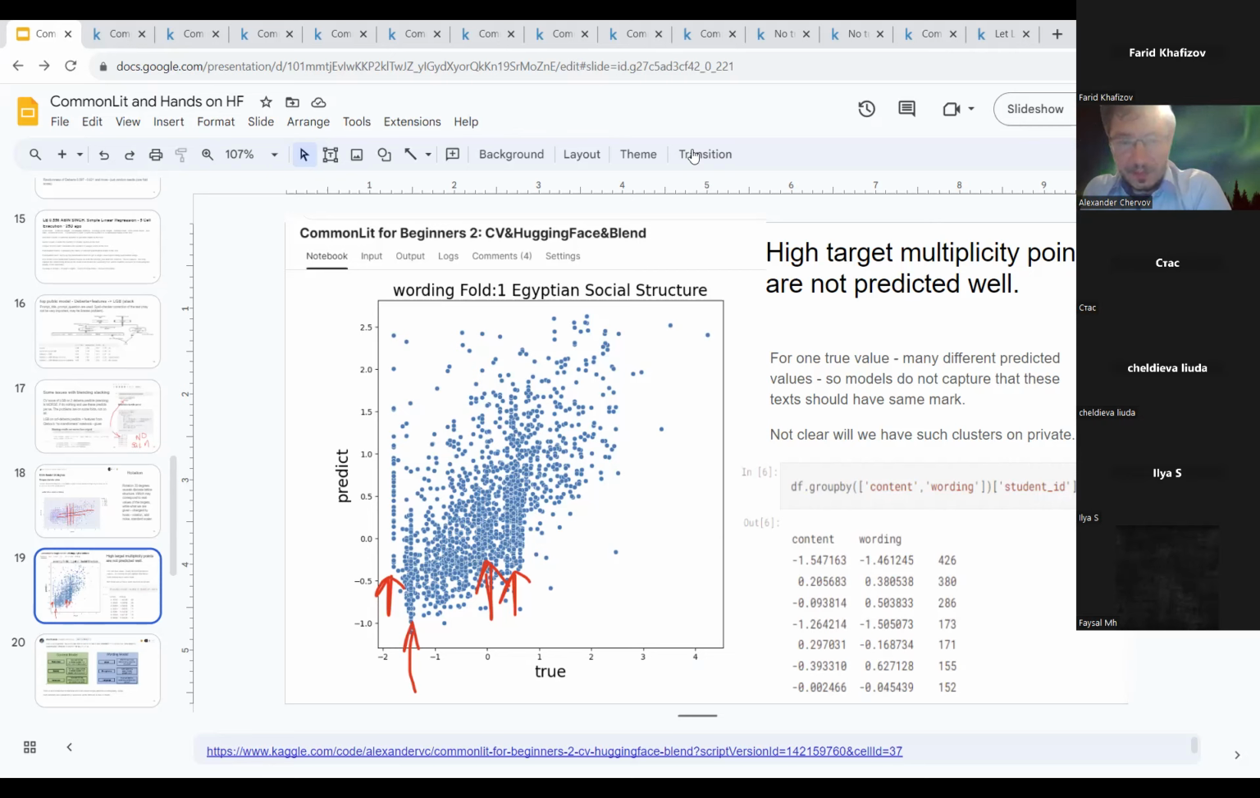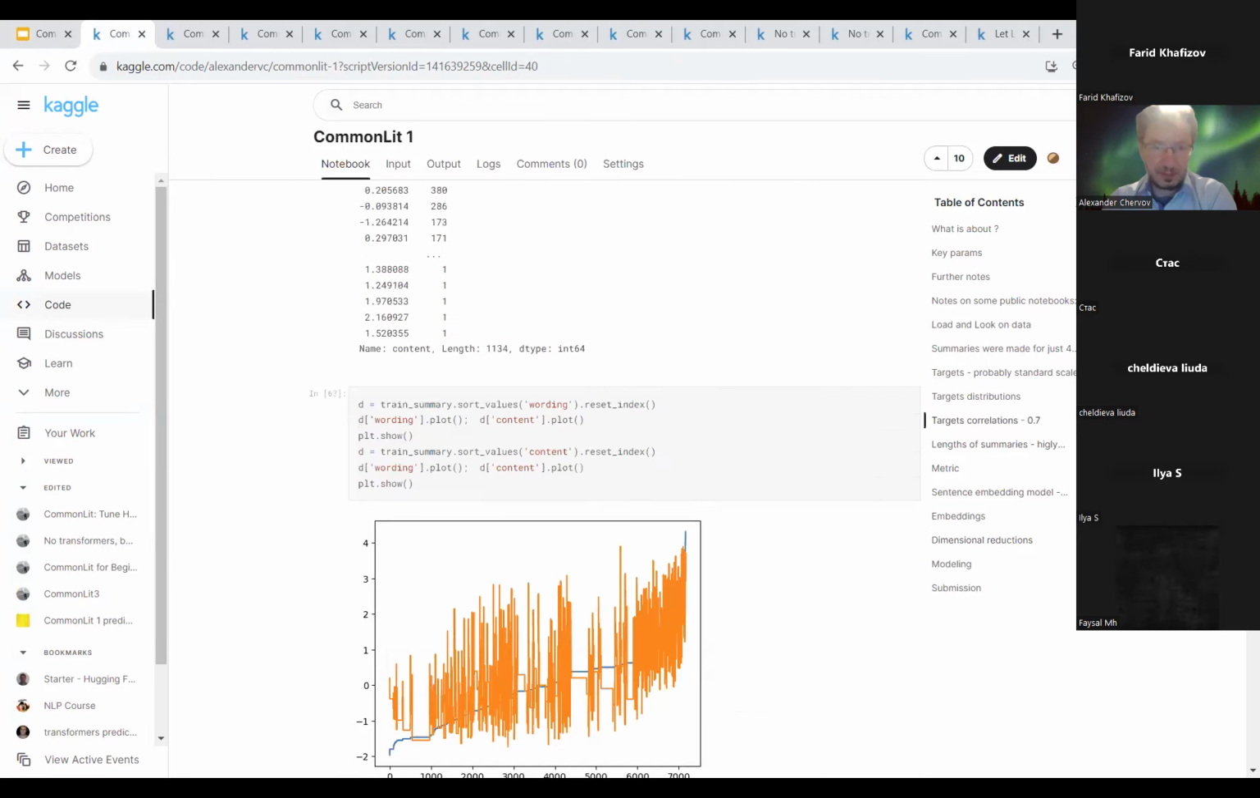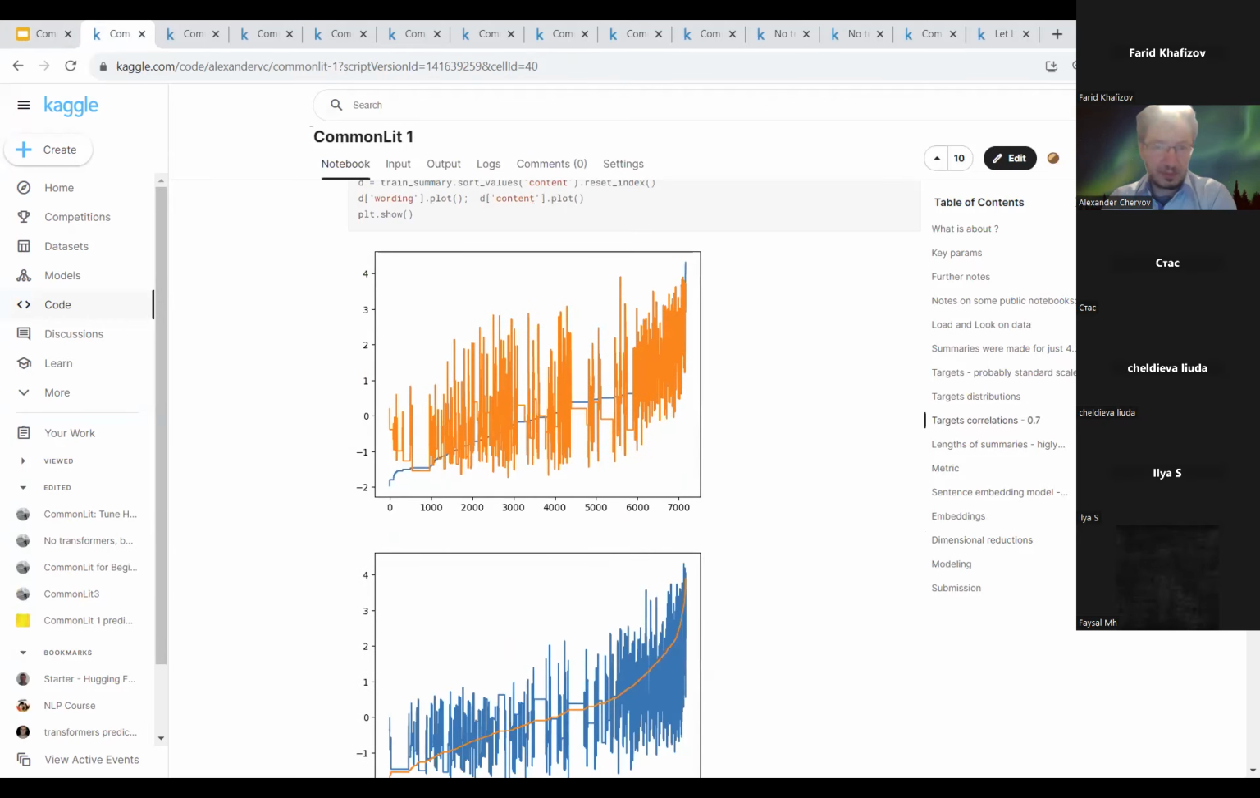I don't think that we have some natural way to calculate the wording from the content. For the training data, we have this way, but it is not a good way. For example, these plots: here, first I ordered the content. This blue line is the content, and samples are ordered one by one.